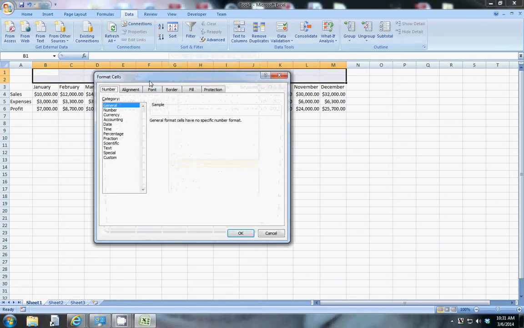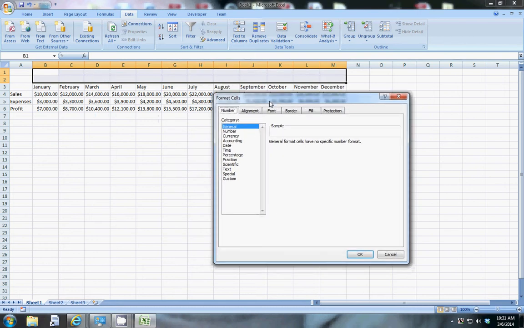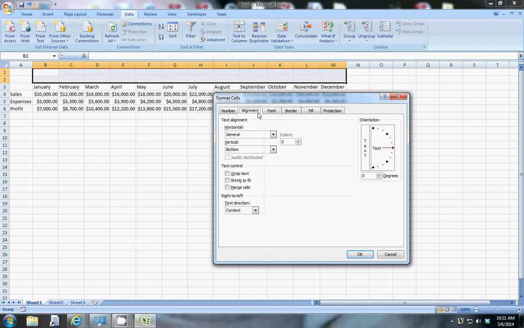Alright, this is the Format Cells dialog box. This is really a cool dialog box. I might do a whole video on this one day. That'd be kind of neat. What I'm going to do is click the tab titled Alignment, and check the box that says Merge Cells. Then I'm going to click OK.